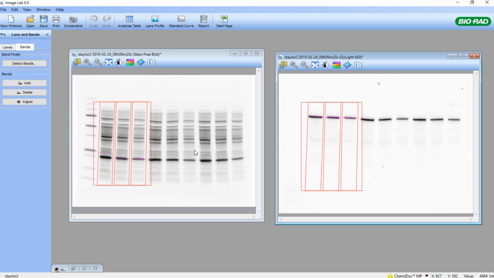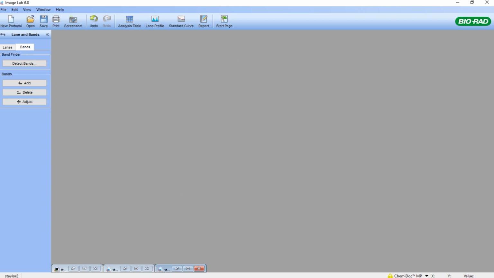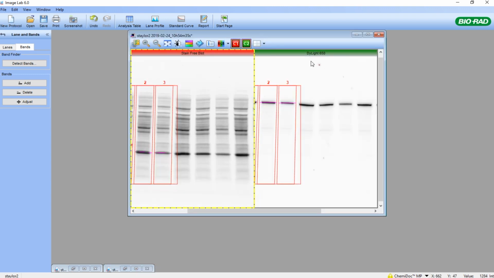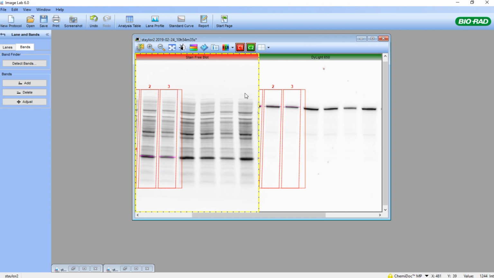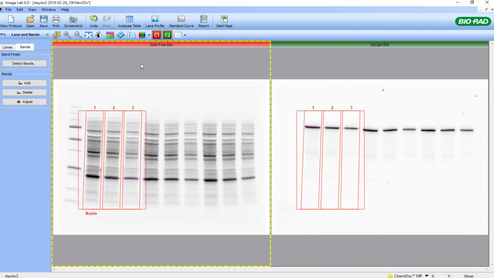I've already created a multi-channel image for these two images, so I'm going to just minimize them, and I'm going to maximize the multi-channel image. So I'm just going to maximize the image so we can see things a little better, and now we have the multi-channel image created from exactly the same two images we just saw. So we see the stain-free blot and our fluorophore for our target protein.